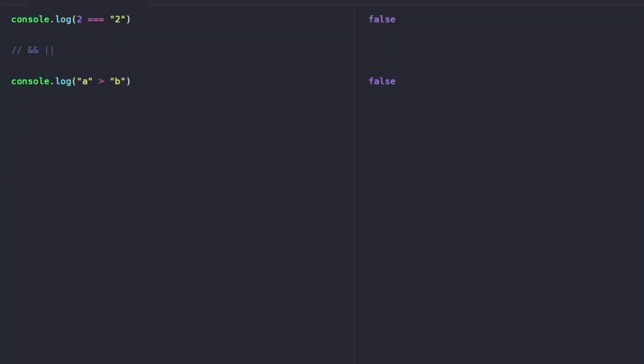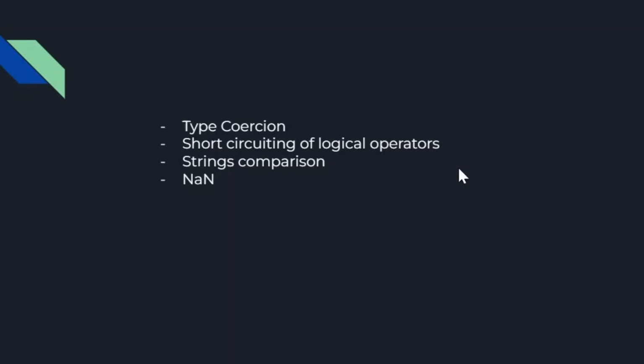You can compare strings. And finally, we have NaN, not a number, in JavaScript. It represents something like an undefined. It just represents a value that is not a number, that is not going to be evaluated.